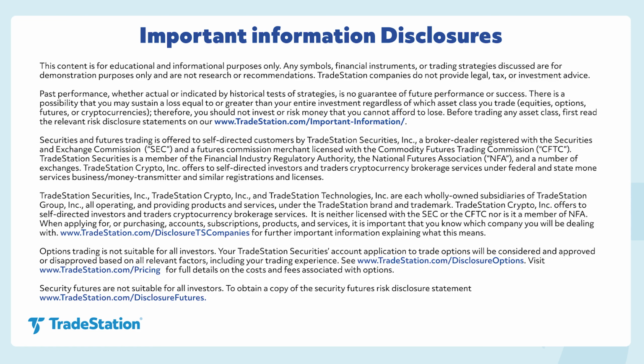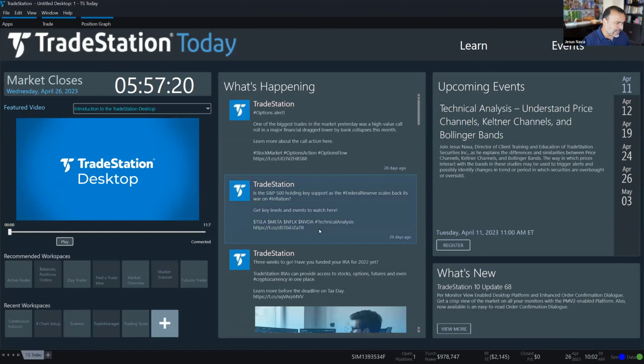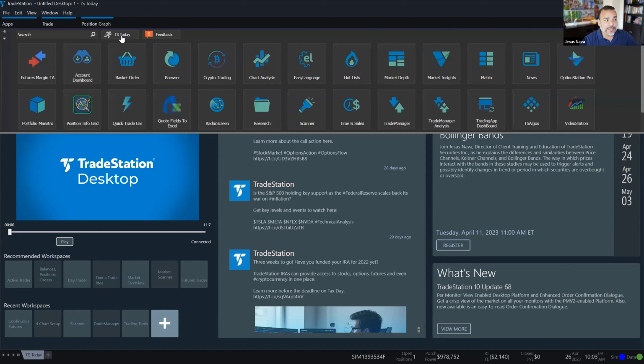I'm going to switch over to my TradeStation platform, and let's take a look at some of the functionality here. All right. This is the TradeStation Today workspace. The TradeStation Today workspace comes up the first time that you open up the TradeStation desktop. Sometimes you may lose sight of where it is after a few times you open up TradeStation. But if you ever want to come back to TradeStation Today, just go to the apps menu and click on the TS Today button here at the very top.